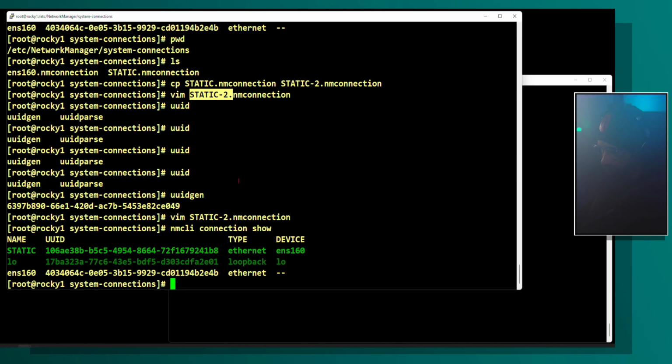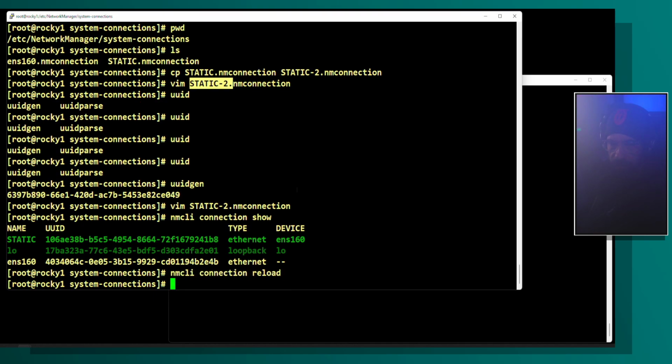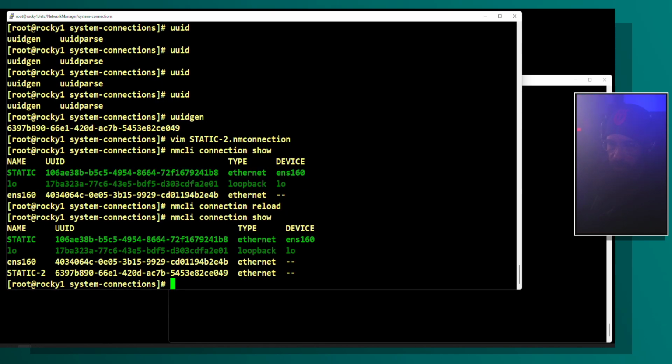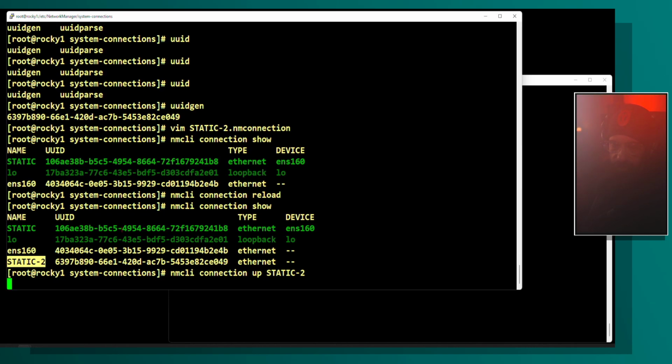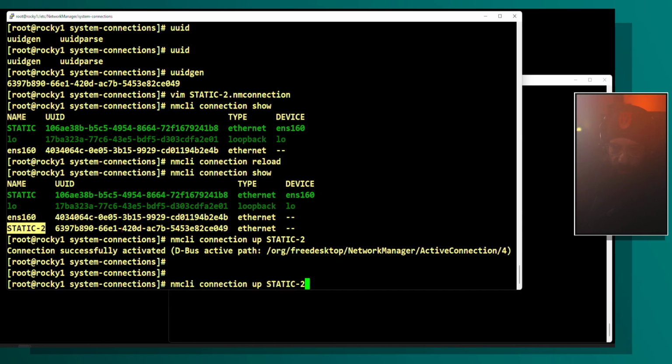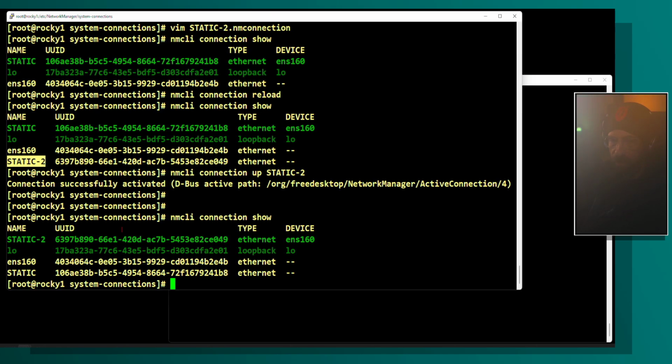But that's normal because I created a file manually without updating nmcli. So nmcli connection reload, and this should be good enough to show my new one. Okay, and I can do nmcli connection up, and I can just bring up my static2. And I will not lose connection because they have the same IP configurations. And there we go. My static2 is now applied to the ens device.